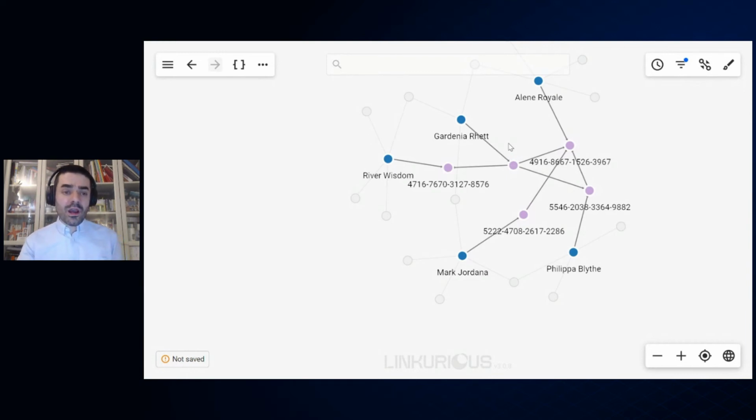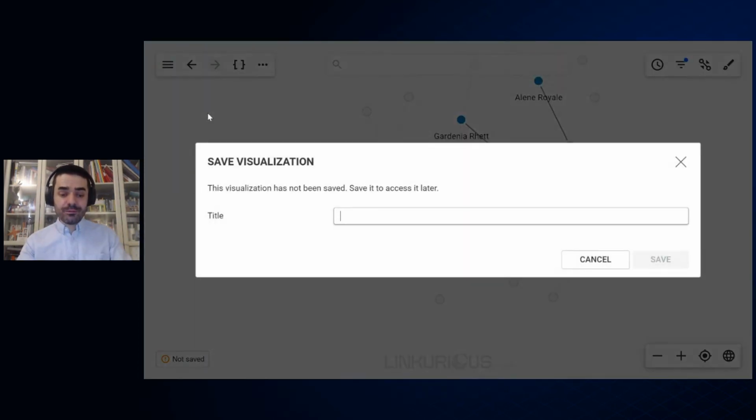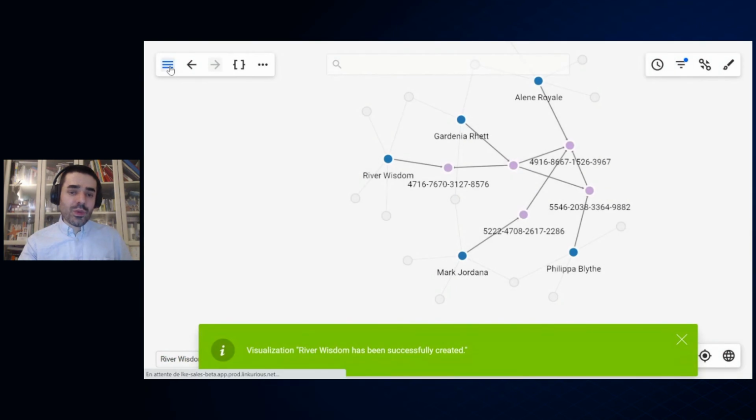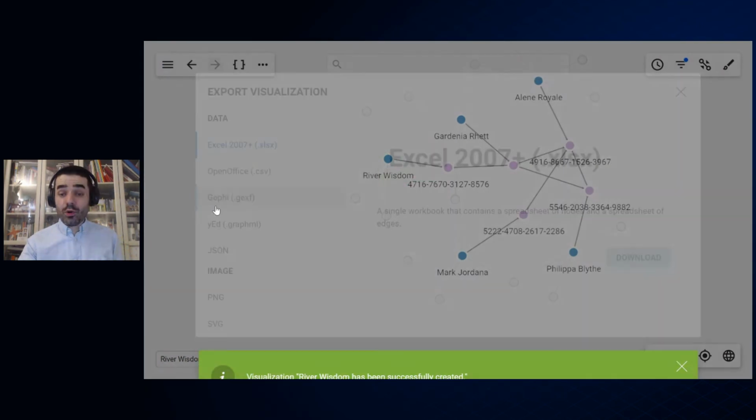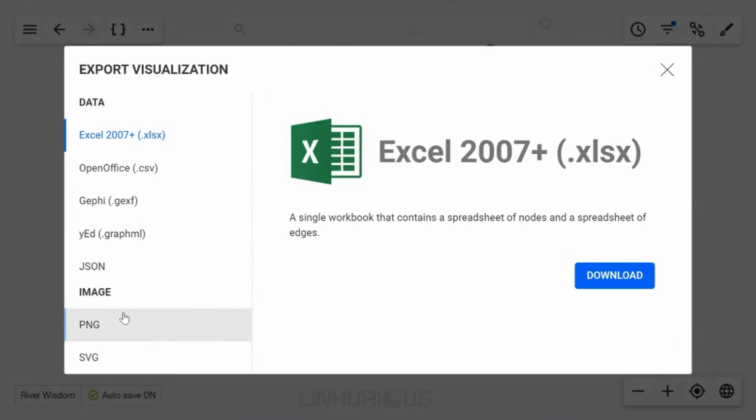If we are able to uncover something of interest, we can save the visualization. Okay, I'm just going to give it a name, River Wisdom. That visualization that we have saved, we can export it to a number of formats, including Excel, CSV, or if you want maybe to enrich your next PowerPoint presentation, you can export the visualization as a PNG or SVG picture.